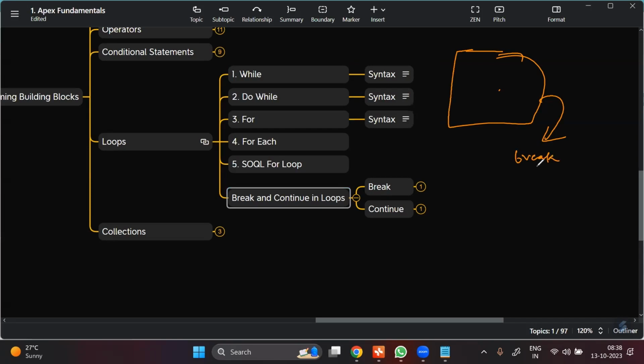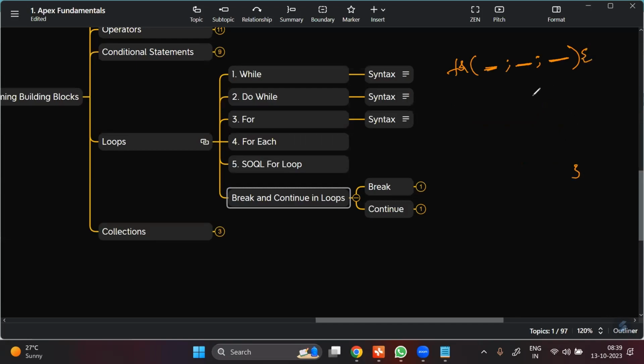Let me explain it in some other way. Generally we have the condition and everything. If you look at a for loop, we have the initialization, after that the condition, and after that the increment and decrement. We are running something here. But at some point in time, if something matches within your block of code, you want to come out of that whole loop. You don't want that loop to run for other iterations.